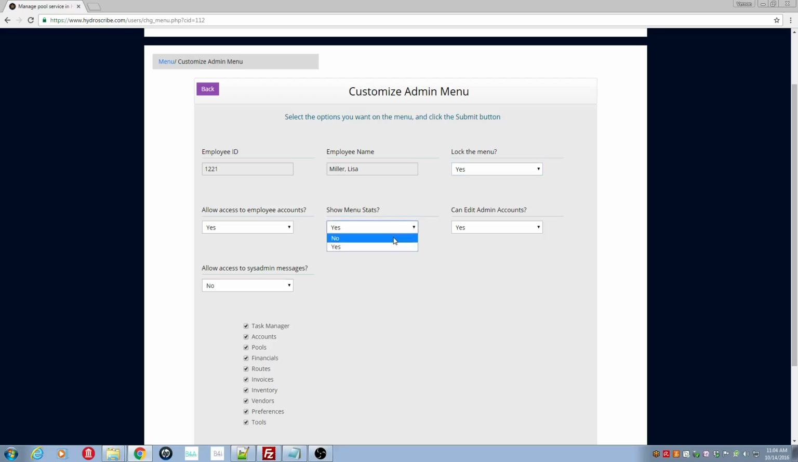Okay, the next one says show menu stats. No, I don't want her to see the top portion of the screen that has all the stats on it. Then the next one over says can edit admin accounts. No, we don't want her to be able to edit admin accounts, just the Pooltech accounts. So we're going to set that to no.